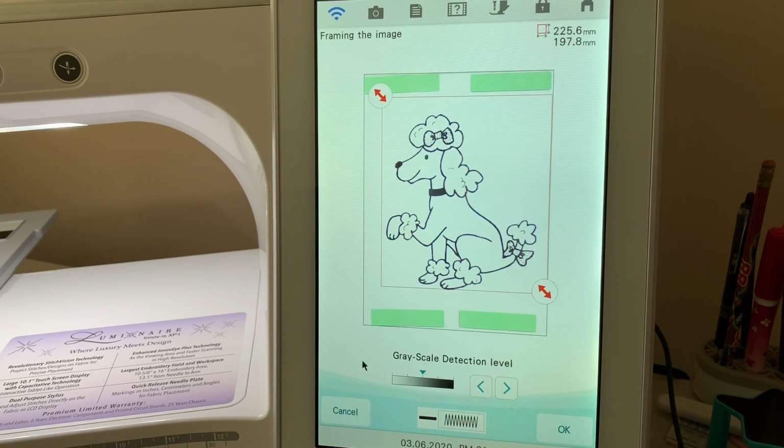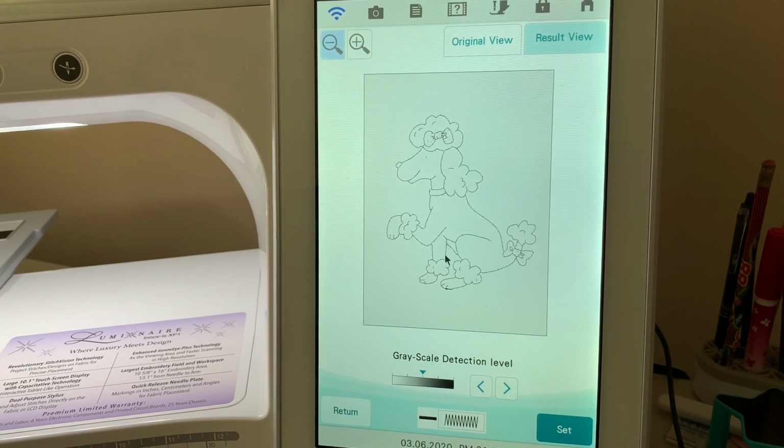That's good. Now you notice that we have grayscale detection, and you'll also see there's a stitch type selected. If you didn't want to use the satin stitch, you should select the stitch type that you want in the beginning, and then change it to a different stitch type. I'll show you that when we scan the next object. You have the grayscale detection here, and we'll leave it in the middle and choose OK, and we'll see how much it's picked up.